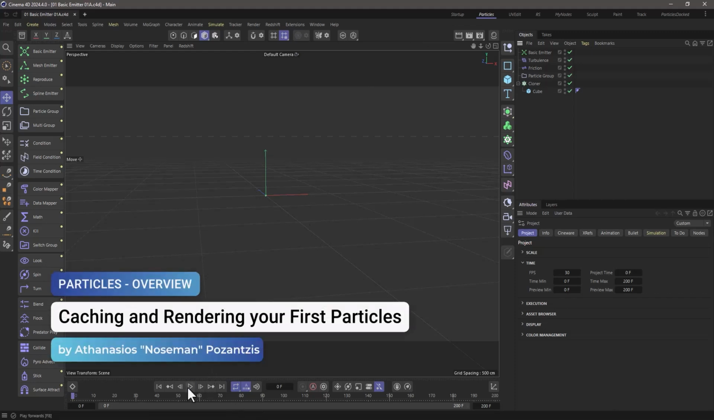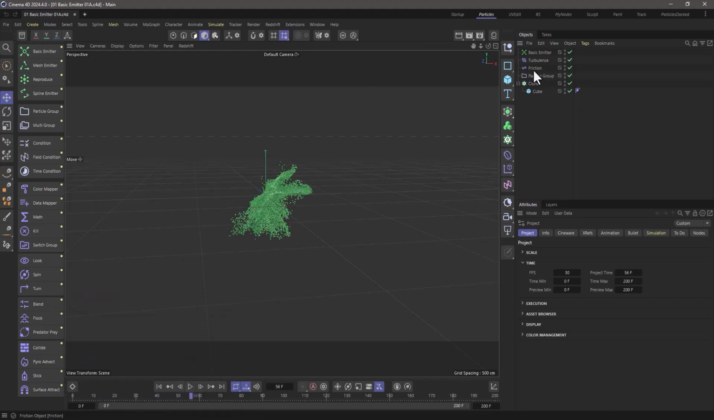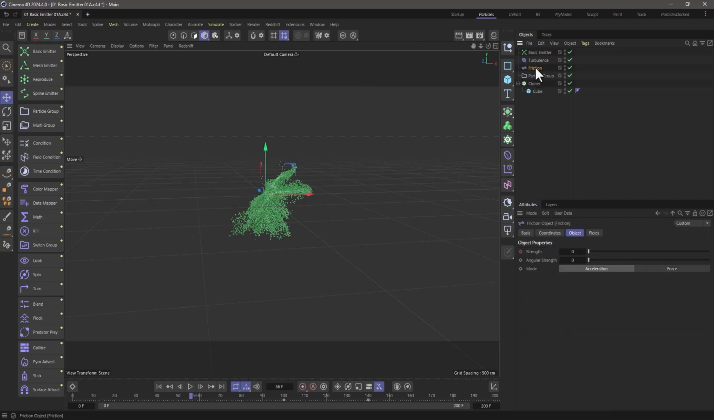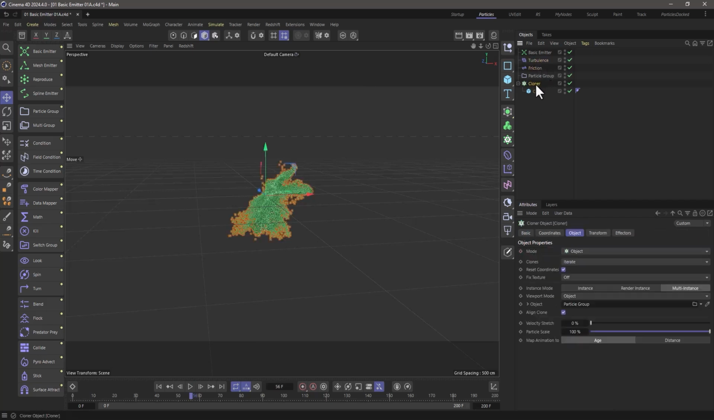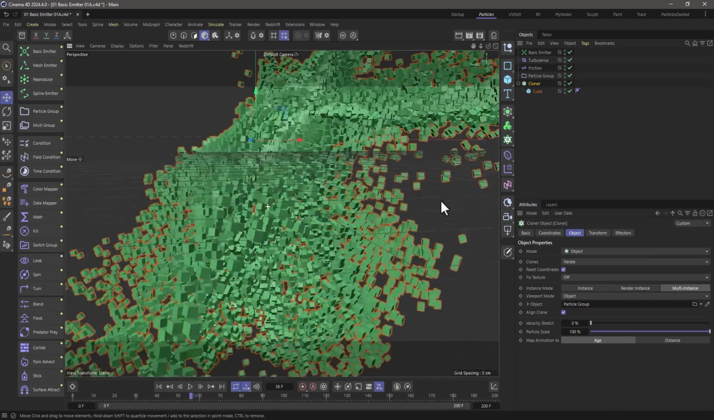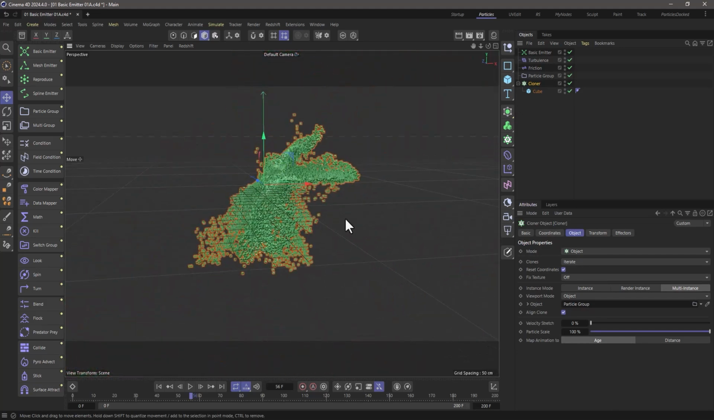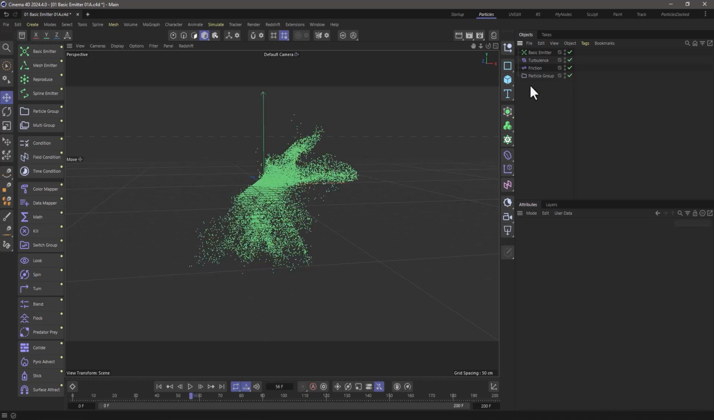Now that we know how to make a very simple particle simulation by adding a couple of forces, animating their parameters, remember that, and then cloning some cubes on this, because this is just a bunch of cubes. In this video, I'm going to show you how to render your particles and cache them without the use of any cloner. So let me delete this cloner, and without touching anything else, let me go to Redshift and bring up the render view.